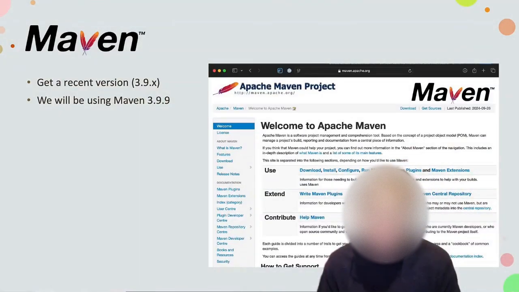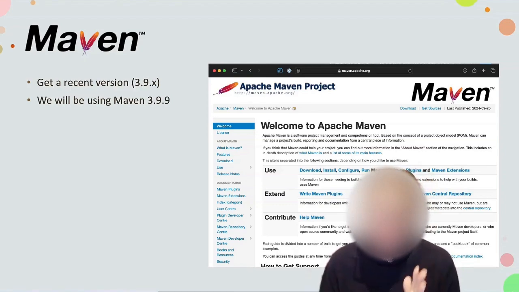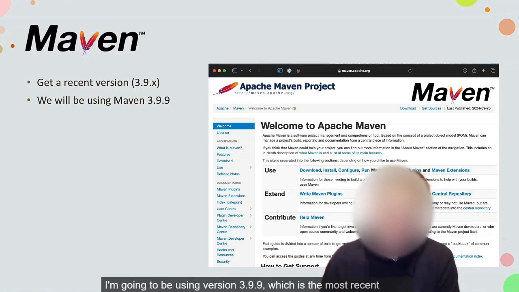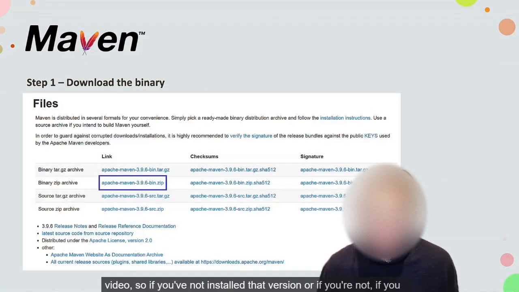Next, you need to make sure you have Maven installed. Now, you'll want to use a reasonably recent version of Maven just so that we can support the latest plugin versions. It makes the build a little bit smoother. I'm going to be using version 3.9.9, which is the most recent version at the time I'm recording this video. So if you've not installed that version, or if you want to update your version, then what you need to do is go ahead to the Maven website and download the binary file, like you can see here.